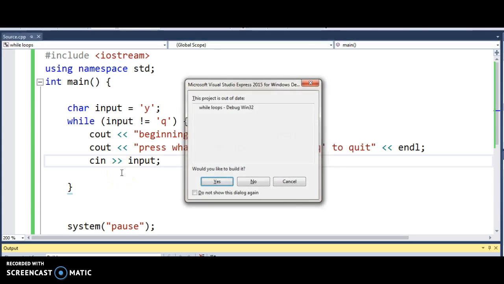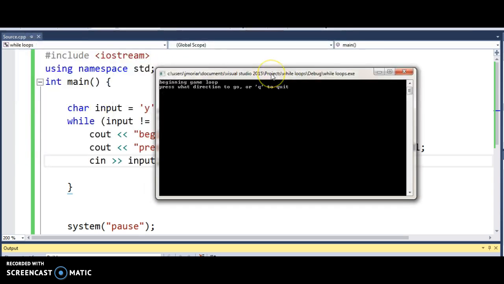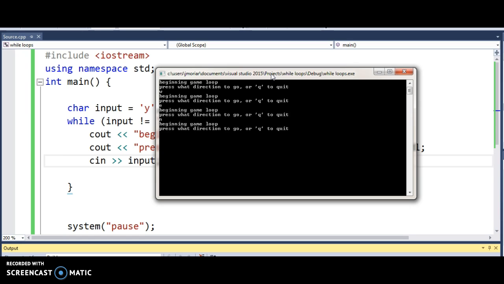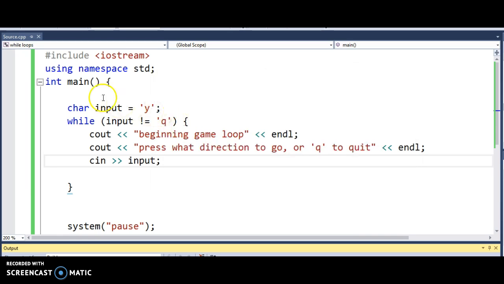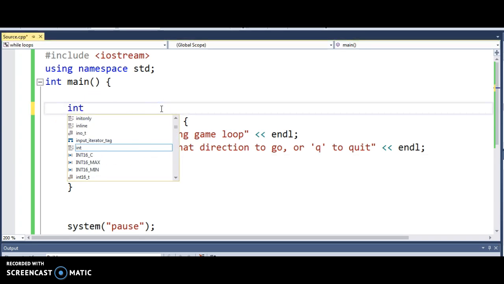So let's test that really fast. Cool. Beginning game loop. Let's say I want to go west. Okay, I'm still in the game. I'm traveling around my maze. And then when I press Q, the game dies. Great.